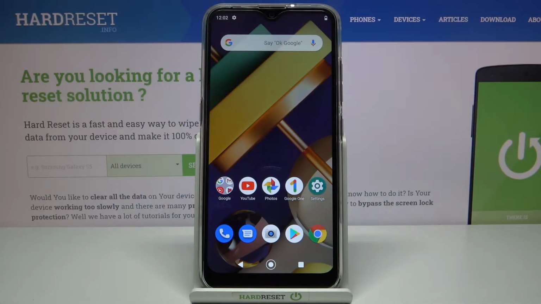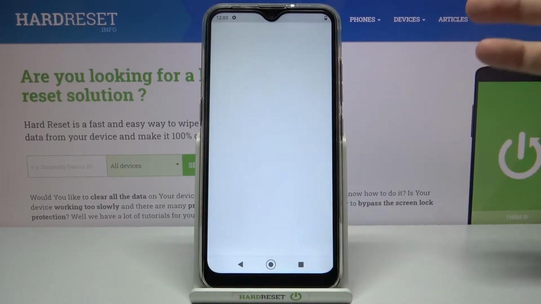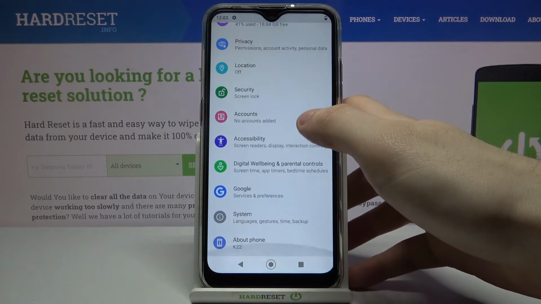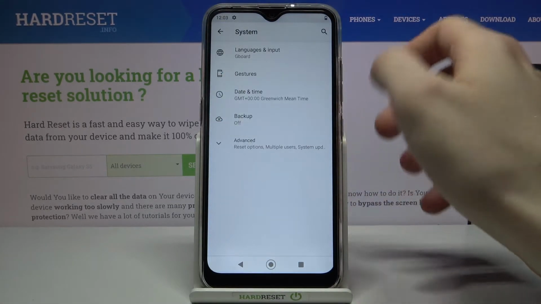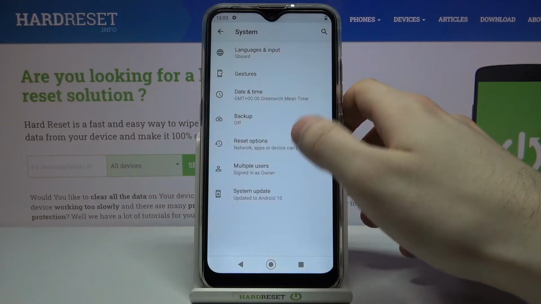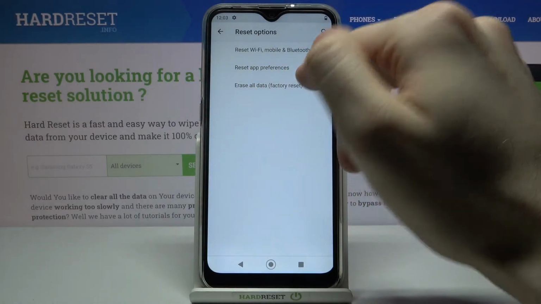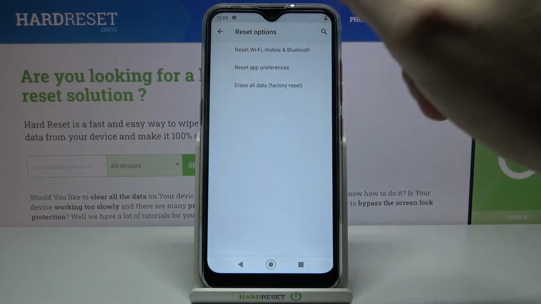Here I have LG K22, and today I'm going to show you how to perform factory reset operation on this device. So firstly, you have to open settings, then you have to go to the system section, advanced, reset options, and here you have to select the last option, erase all data, factory reset.